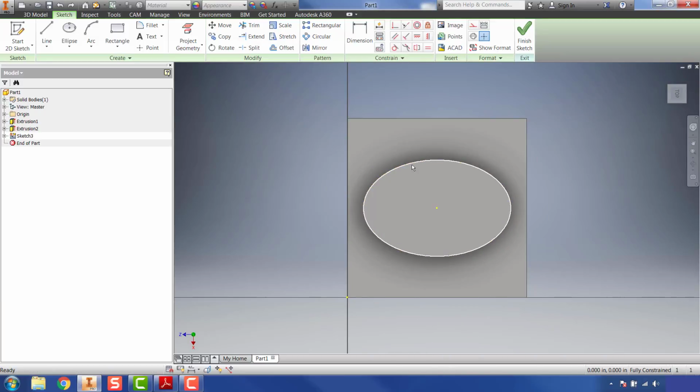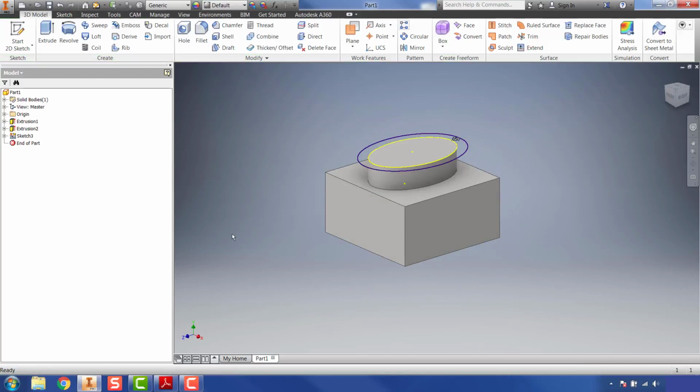And now I need to offset this existing ellipse 0.05 away from itself. So instead of drawing another ellipse and dimensioning it, we can just use this offset command under the modify panel. I'm going to go ahead and click on my original, and then you'll notice you can drag out and offset this thing almost any distance you want. Now we only need it 0.05, so I'm just going to put it approximately where it goes, and then I'm going to type in 0.05 and hit enter. And that offsets that ellipse 0.05 away from that original one, and then I can hit finish sketch, and you can see that I have both those sketches.